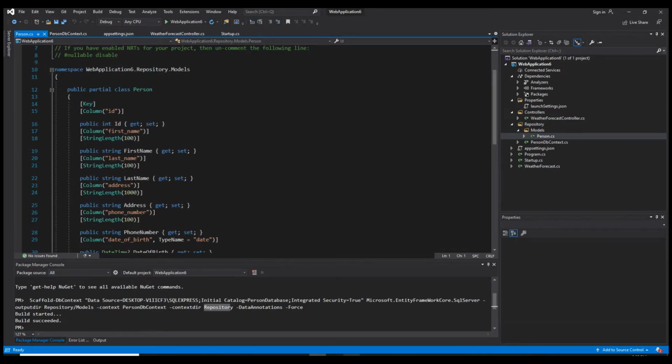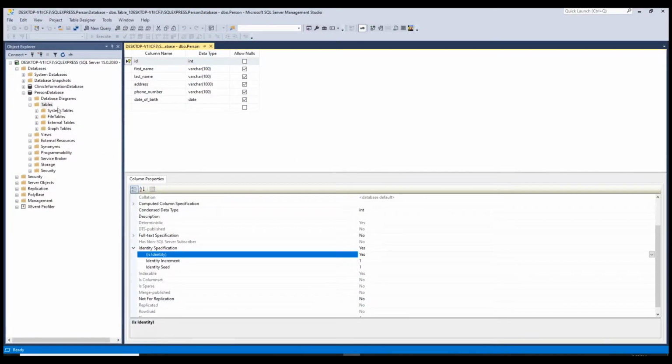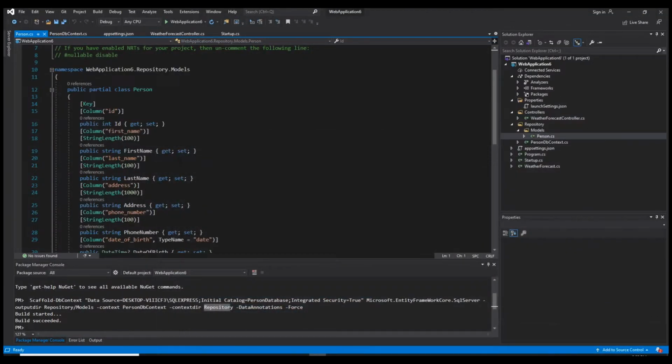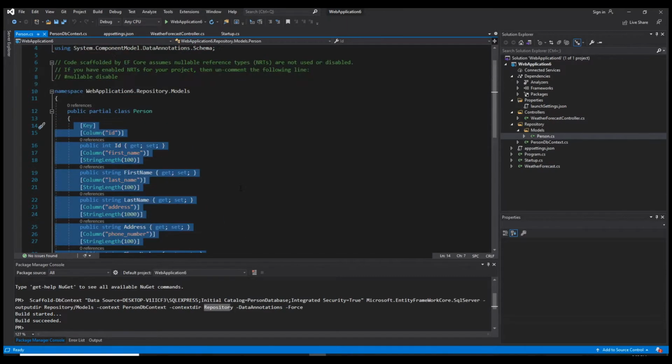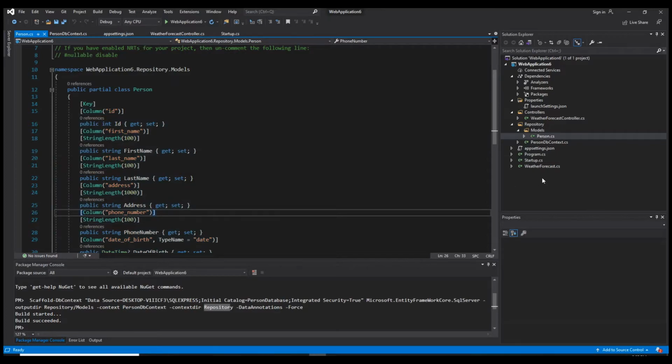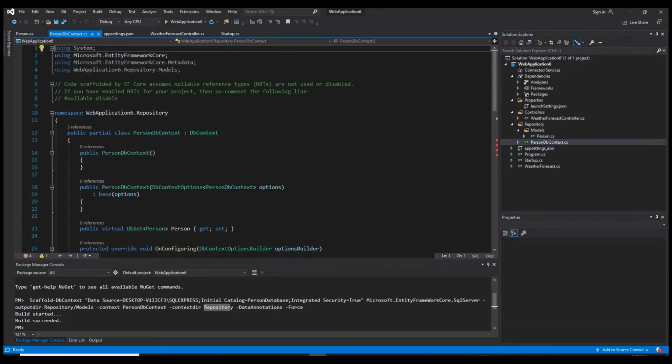Person inside of it. If you take a look here, we have a table called Person which has 1, 2, 3, 4, 5, 6 properties. If we take a look here, we have them all. They were auto-generated by the scaffold command using Entity Framework. And if we take a look here, we have this PersonDbContext class auto-generated as well.